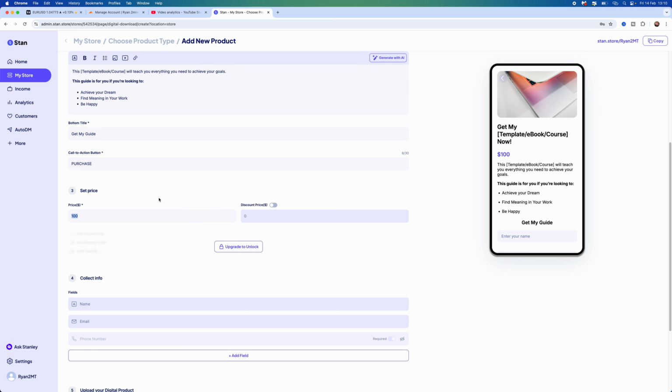This price right here is in US dollars, and then you can add a discount price if you want to do that. So as you can see, the overall price is $100. We could say the discounted price is, for example, $80, and then that will reflect on your product page right here. So as you'll notice, was $100, now $80 with a 20% discount right there.